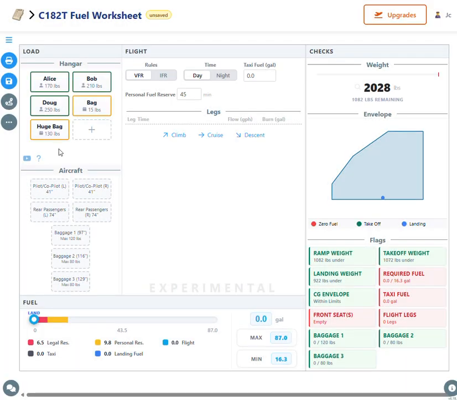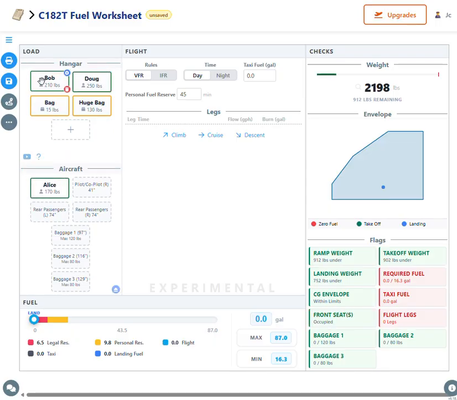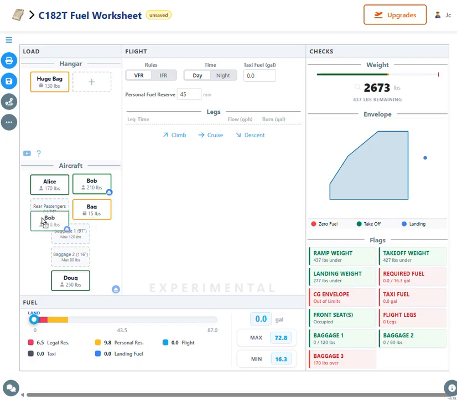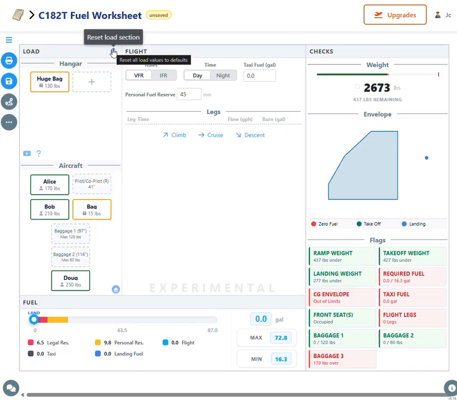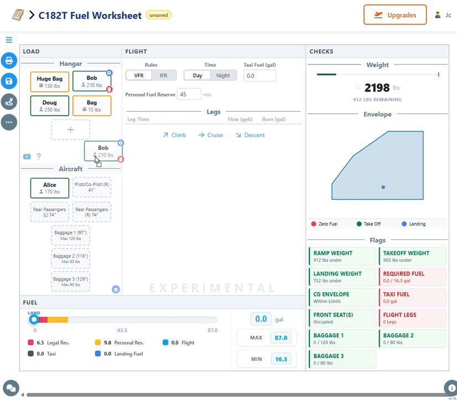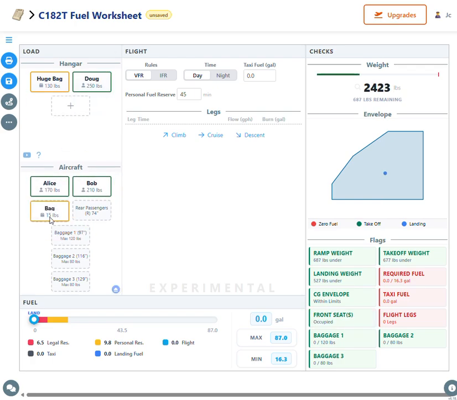All right, so this is the hangar. Right now, there's nothing in the aircraft. You can see that the weight is the basic empty weight. So the first thing we're going to do is to drag and drop folks and stuff from the hangar to the aircraft. If at any point you make something silly and you're not happy about the layout, you can click the reset load station. That's going to bring everything back into the hangar. So we're going for Alice and Bob along with a small bag in the back.